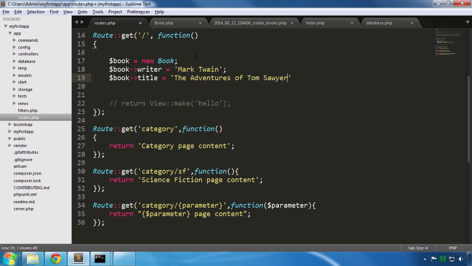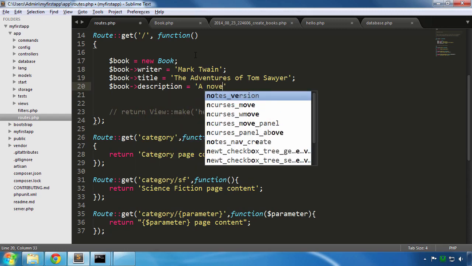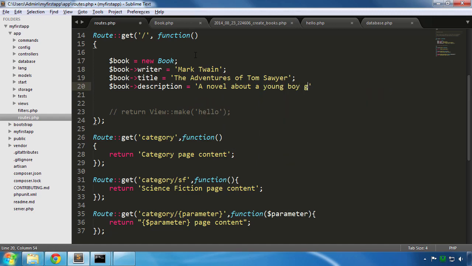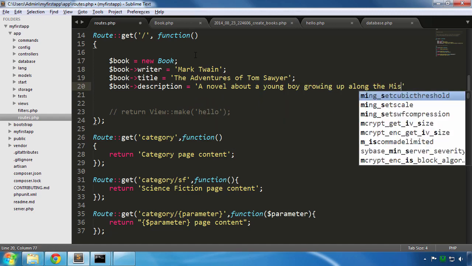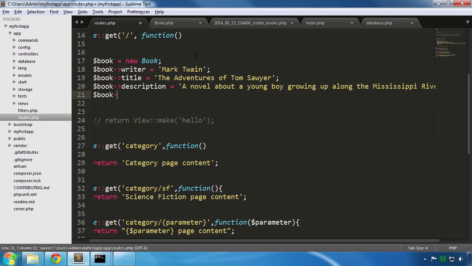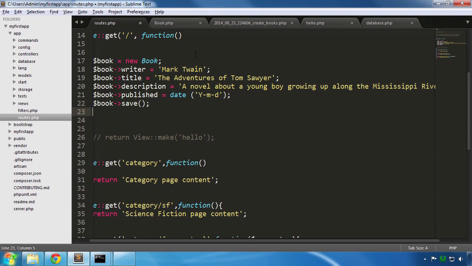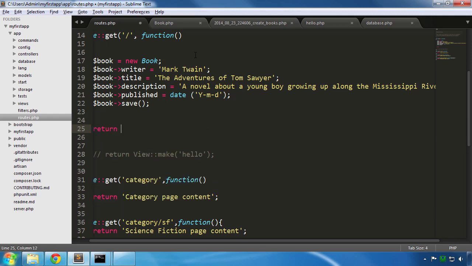Next we set the description. Then the published date, which we'll assign to the current date, and we end by saving the book. By using the save function to save our book object, we actually insert a new record in the database, one that will have the columns that we specified as properties for our object.